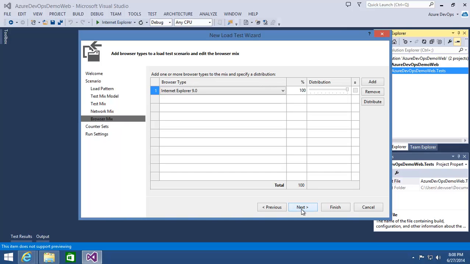You can, however, simulate different browsers. So it just defaults to IE9. I'll click on Add to add some others to simulate here. And then you can even play around with those distributions. You could say, well, maybe most of your users run IE10, and then after that, maybe it's Chrome, and then maybe after that, it's Firefox or something like that. So you can play around with these different distributions down here. But I'm good there. I'll go ahead on to next.